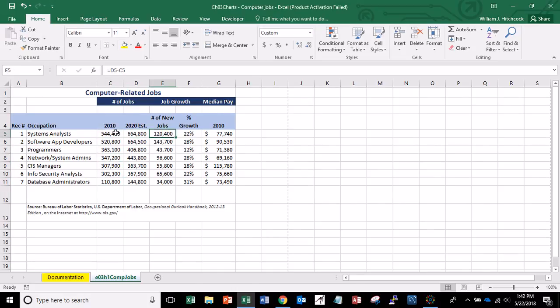We've got the number of new jobs, so that was just subtracting the 2020 estimate minus what we had in 2010. And then we can copy that formula down. The growth, that looks like it's just hard-coded numbers in there. So let's just take a quick look and see if that percent growth is equal to the change in the number of jobs divided by however many jobs we started out in 2010.